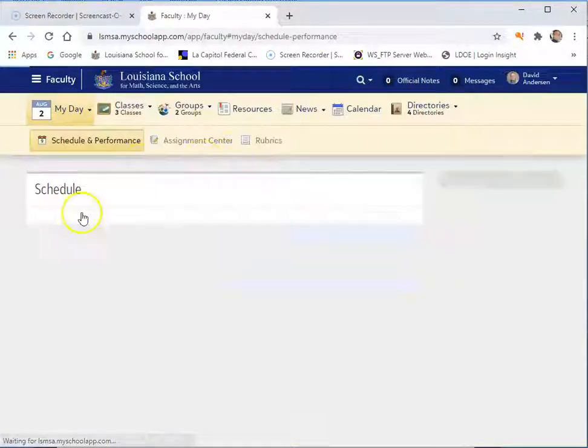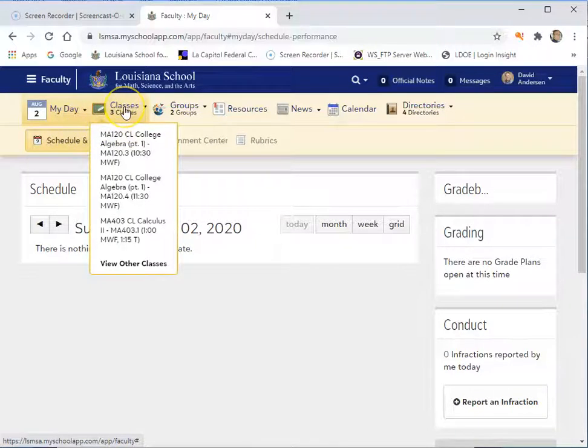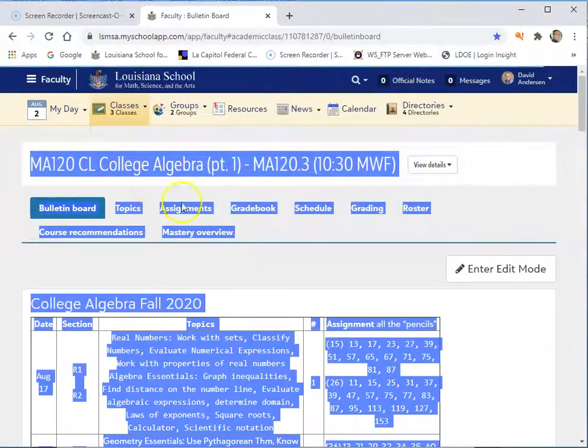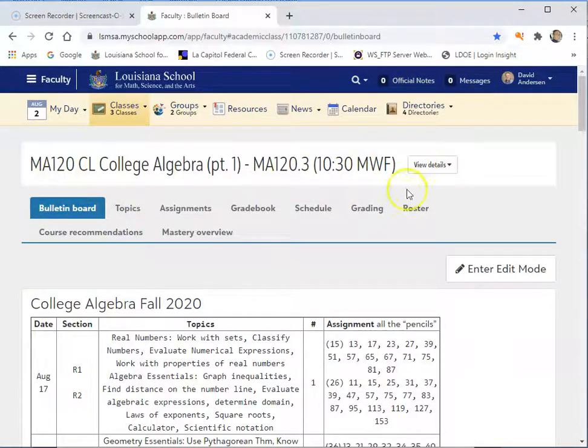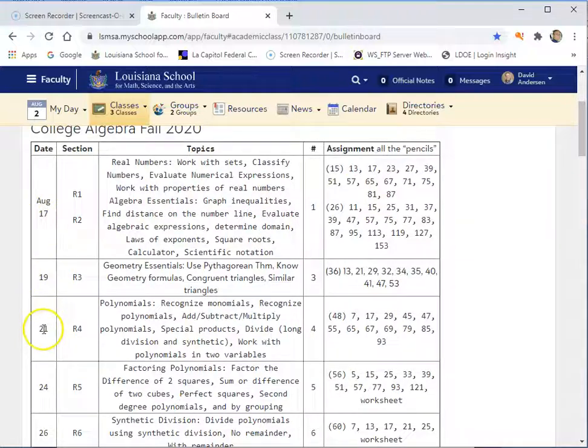Once you get logged in, you'll be brought to this screen here. Yours may not say schedule and performance, maybe just schedule, but that's not what we're worried about. You go to your classes and click on either one of your classes. In this case, I'm assuming it's one of the college algebra classes, and you'll be brought to the bulletin board. What I've got set up here is a course outline that should tell you what's happening each day, 17, 18, or 17, 19, 21. The first day we'll have class.